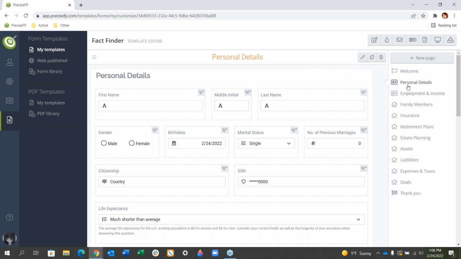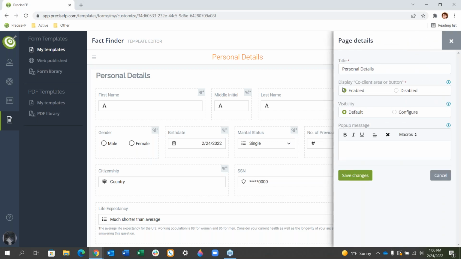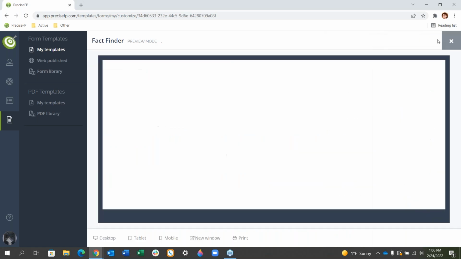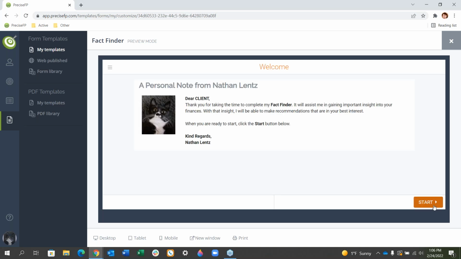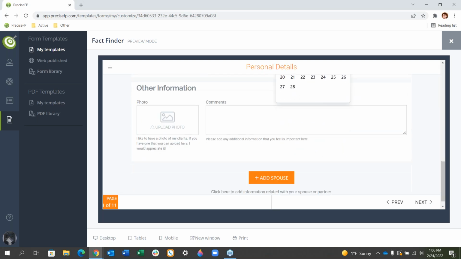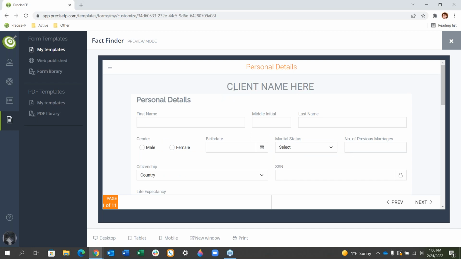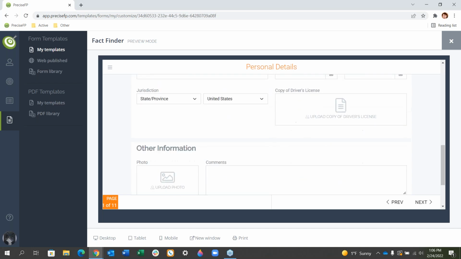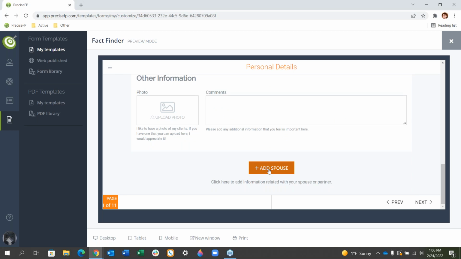Moving on down, we're on the personal details page right here. There's a setting I want to point out, display co-client area or button. We have that enabled here, and I'm going to go into preview mode to show you what that looks like. When we navigate to that page in preview mode, you'll see we've got all the fields on that page. It'll say the client's name here when it's an actual engagement. And at the bottom, there's the add co-client button; I changed it to add spouse.